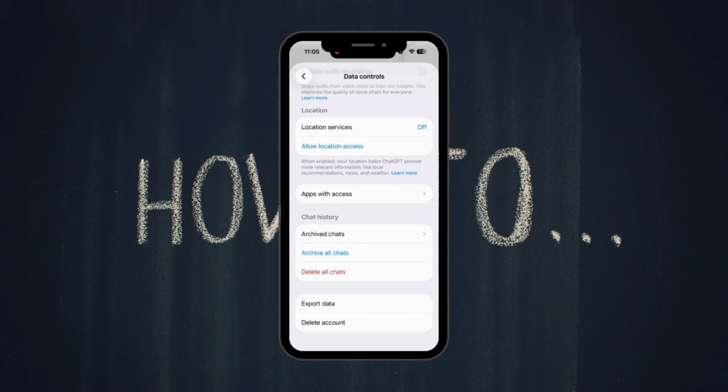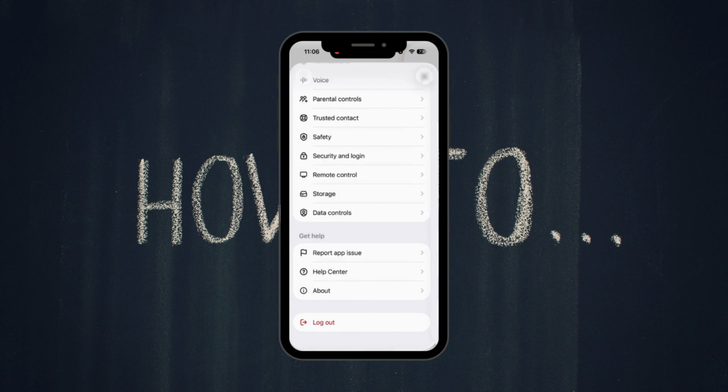So what you need to do is to tap delete all chats. So all your chats will be cleared from history and this cannot be undone. So click confirm to proceed. So if you see the green check mark, that means all your chats were deleted. Then just click this arrow at the top left to go back.